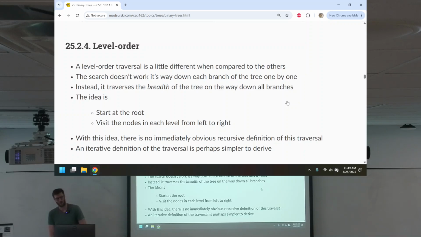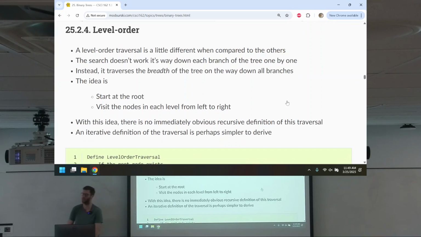Now, level order traversal. This one, typically we don't do recursively. A level order traversal is a little bit different than the other three. We don't go down each branch. Instead, we go along the levels. So instead, traverse the breadth of the tree, the breadth being like the width as you go down. The idea is you start at the root, visit the nodes in each level from left to right.